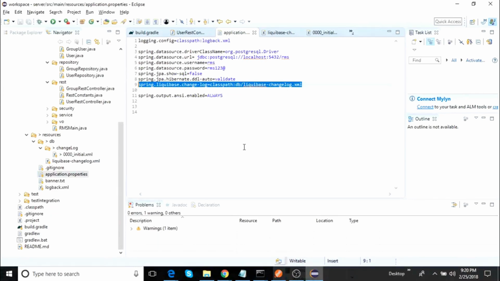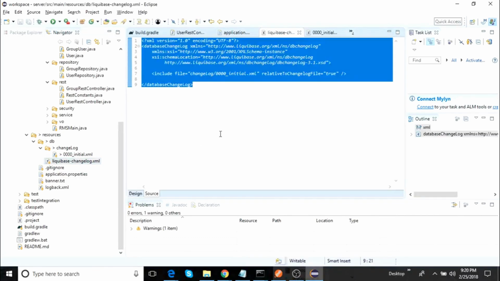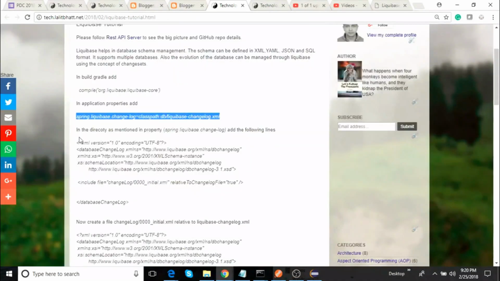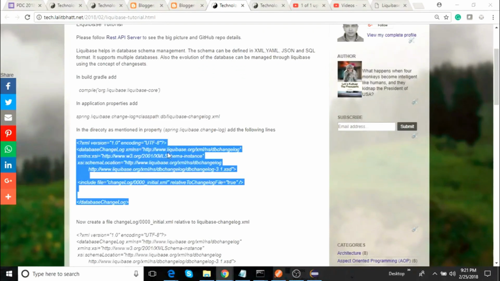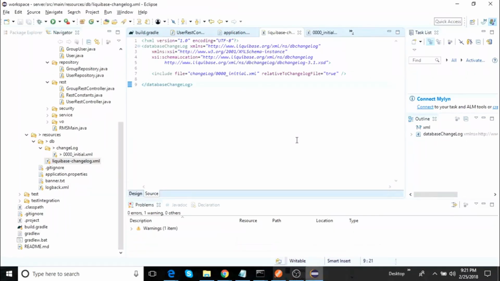What is a change log file? A change log file is a place where Liquibase will look to figure out what all the change sets to be applied. We'll look into what a change set is. Let's first look into this Liquibase change log XML file, which is sitting out here. That is the way it is written. Let's now look into it in Eclipse.